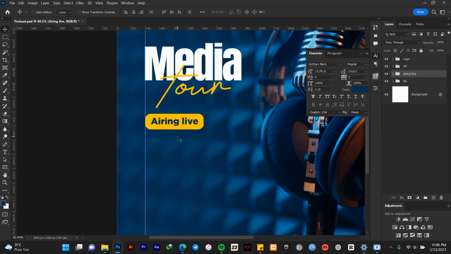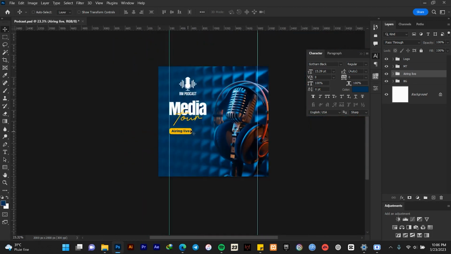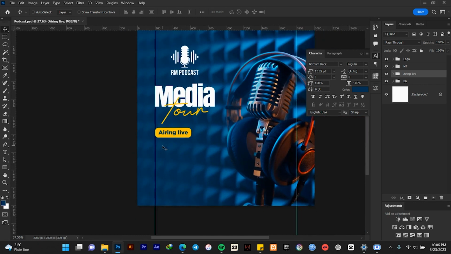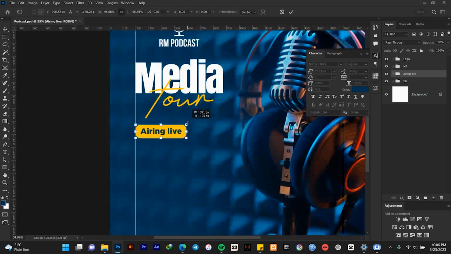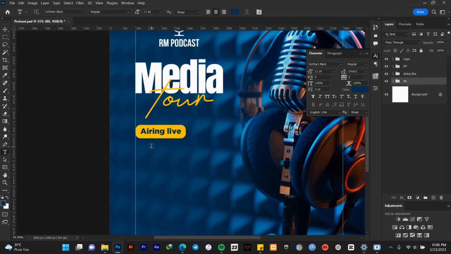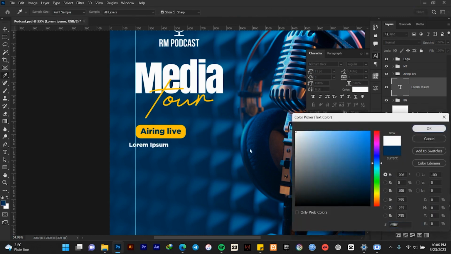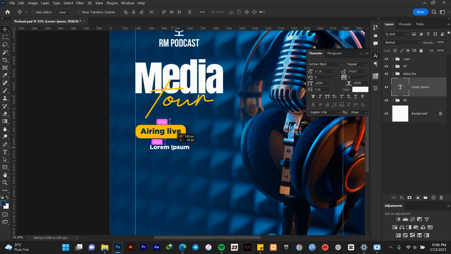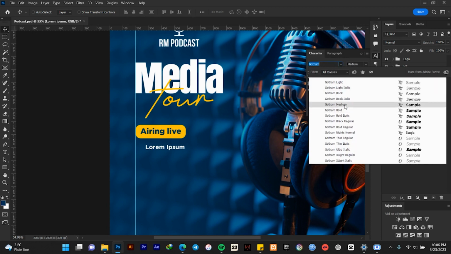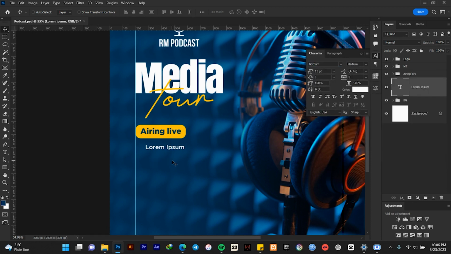And let's add some details to it. Let me reduce the size a little bit and I'll select my type tool and add other text. With this one, it can be, let's say, just the default Lorem Ipsum text. So let me change it from Gotham Black to medium.